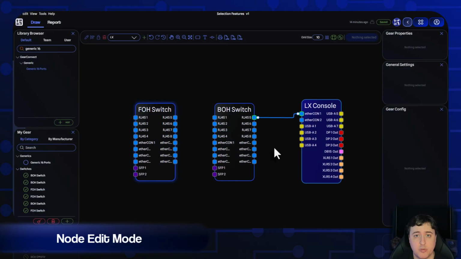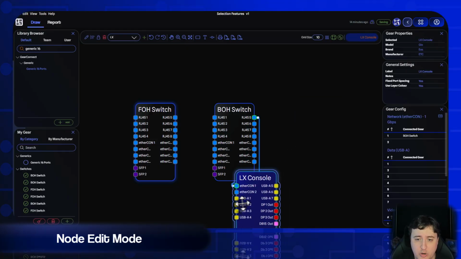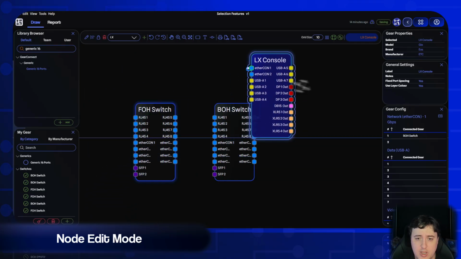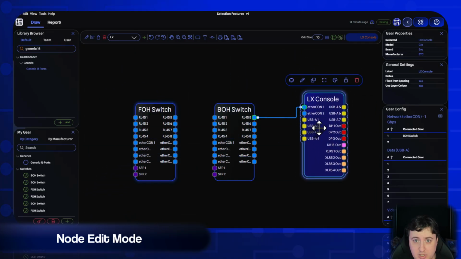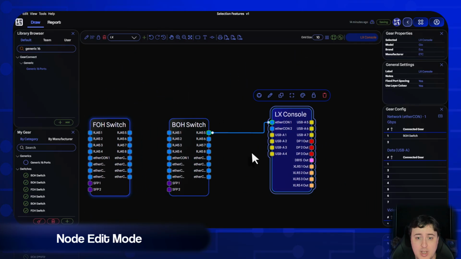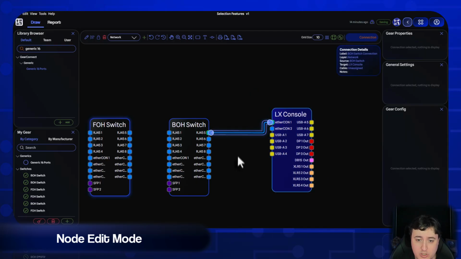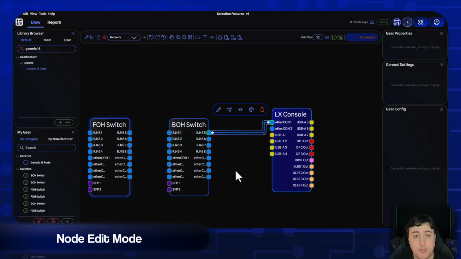So likewise, we've also made quite a few changes to how you actually draw connection nodes, how you position them when you're drawing. So as you know, GearConnect will automatically route around other gear as you move things around. Most people just leave this as is, but a lot of people like to customize. So before, if you hovered over this, you could affect it and draw it and customize it how you want. And that posed a couple of issues.